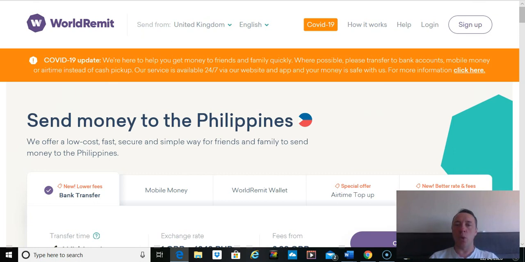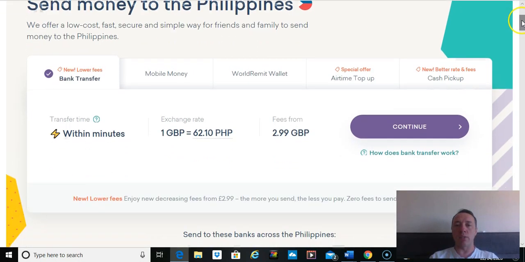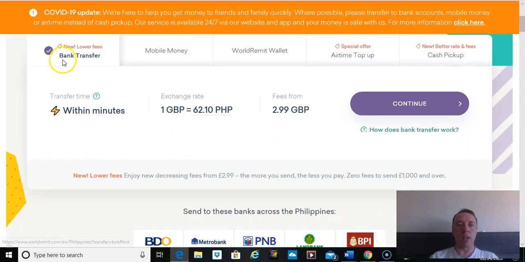That will then bring you over to this page. A slightly different layout to before, but the options are still the same. You have your bank transfer, mobile money, your Worldremit wallet, airtime top up, and cash pickup. Again, if you're watching this and you need to know more details about each of them, you'll find that in the step-by-step video in the description. So I'm going to be making a bank transfer, so I'll leave it on that option and press continue.